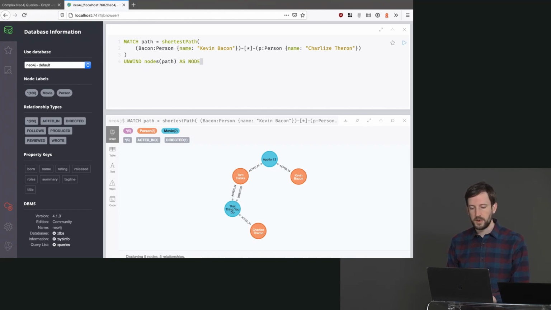As node, and this is essentially a for loop for Neo4j. So whatever gets run underneath this is going to be run multiple times, once for each node in our particular path. So I'm going to say return, and I want to return names and titles, because some things have names and some things have titles. People have names, movies have titles.